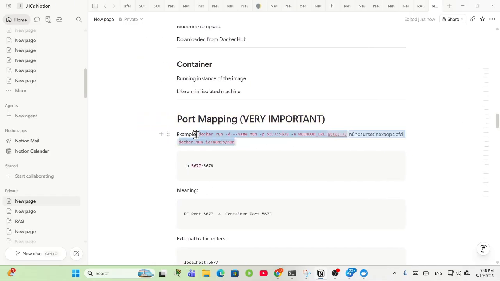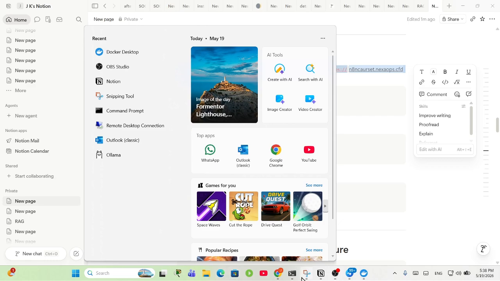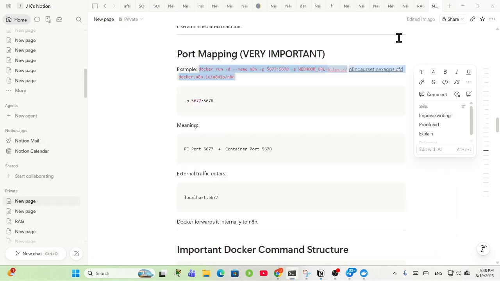Copy this command. If you want to change this port, you can go ahead and change it. But other than that, just change this webhook URL to your specific domain, and that's it. Just copy this and run it inside CMD. Okay, it's going to work for you.